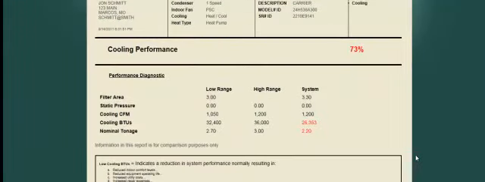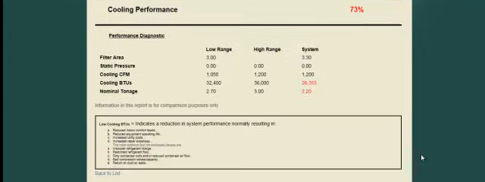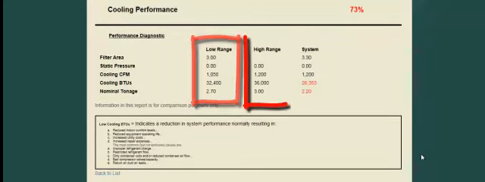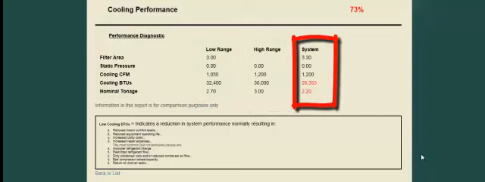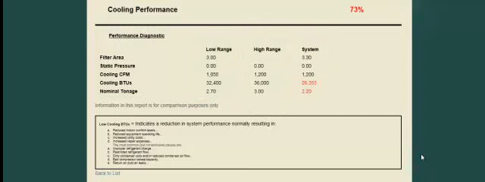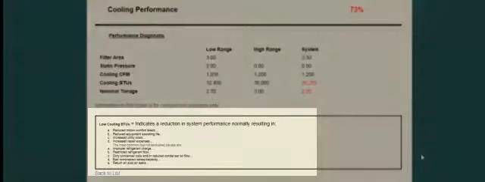Total Performance Diagnostic. Let's display the client report for this client by clicking the Save Report button at the bottom of the Technician's Worksheet. The client report contains the same information as the Technician's Worksheet, but in a more client-friendly format. The cooling performance percentage is prominently displayed for easy reference. Just below that, the individual low range, high range, and system readings are displayed.